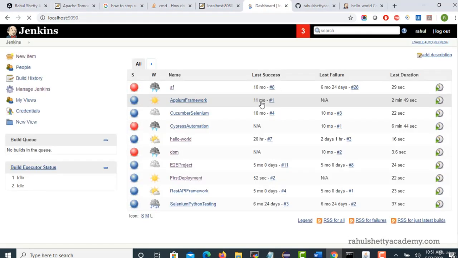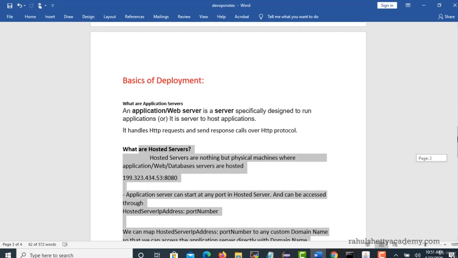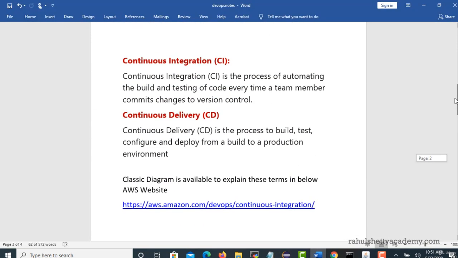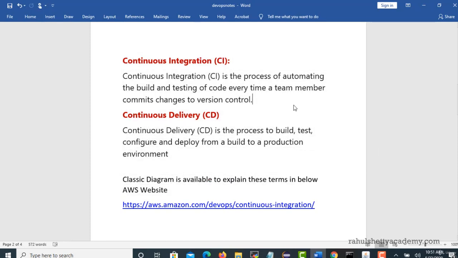Alright, so with this knowledge, in the next lecture we are going to see what is continuous integration and what is continuous delivery, with neat diagrams from the AWS website. With this you will clearly understand what all these are. We'll see that in our next lecture. Thank you.